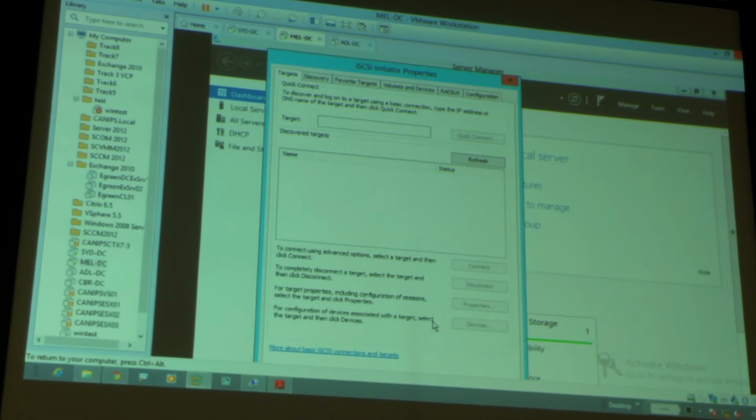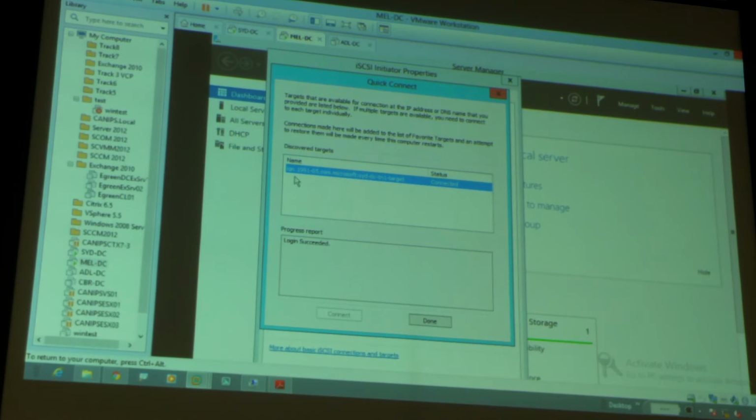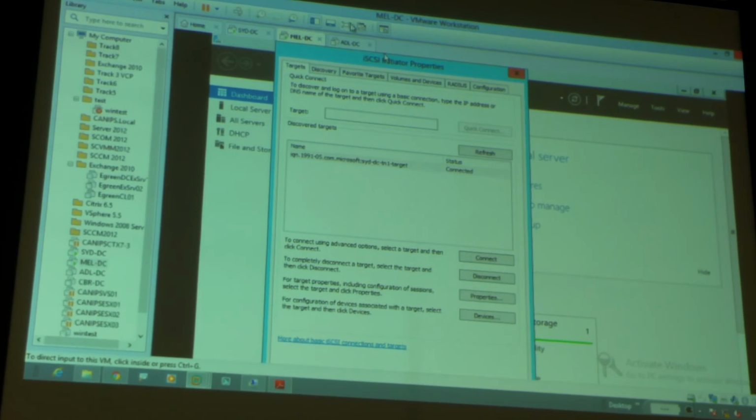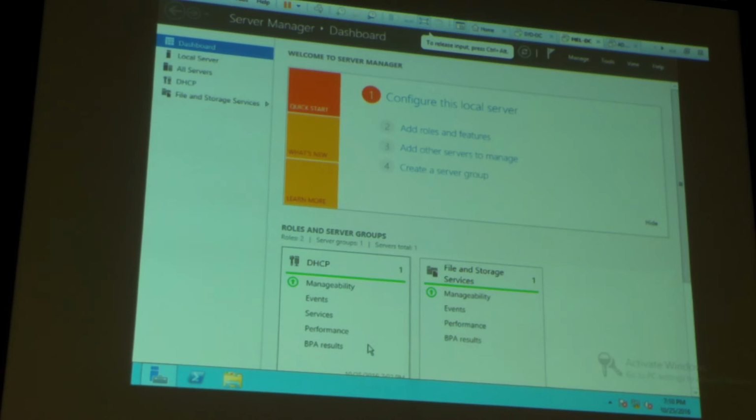In my case, it failed. Let me try the right IP address, which is 10.10.10.10, and quick connect, and it is automatically connected. And done. Once it is all done, you are connected to the iSCSI target. On Mel-DC, you have to put the IP address for the target, and then you need to say quick connect.